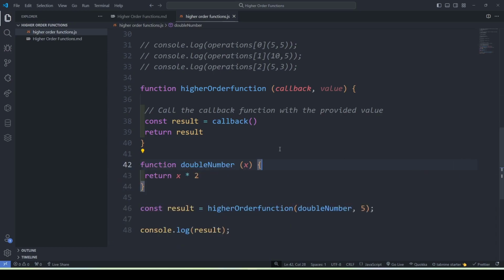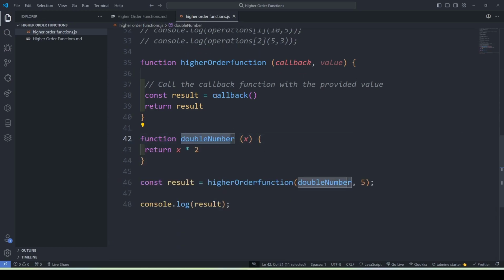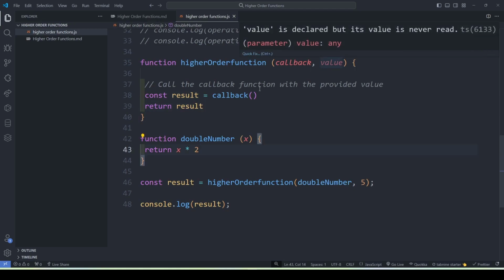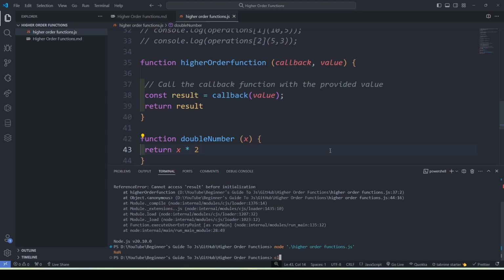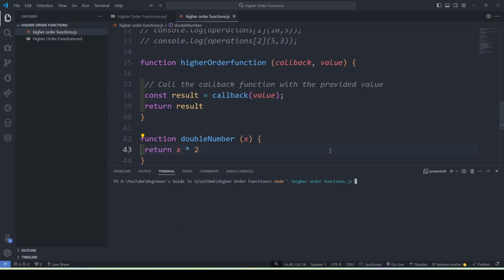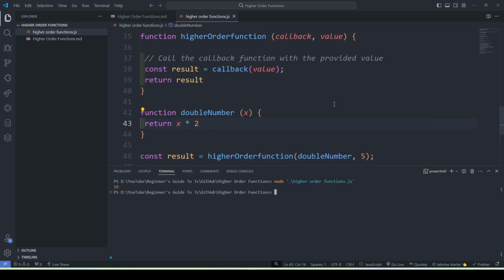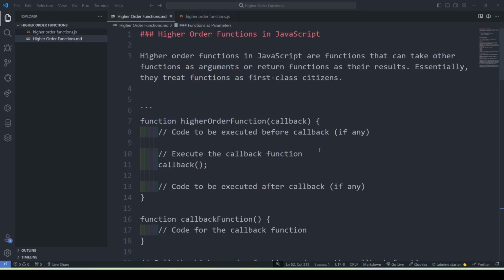Why is that? Because this is the callback function and it is expecting a value. But am I giving it any value? No. I'm receiving the value, but I'm not giving this one any value. So if I keep this value here, then all problems should be solved. So I can see that it is giving me 10. This concludes our lesson for higher order functions.